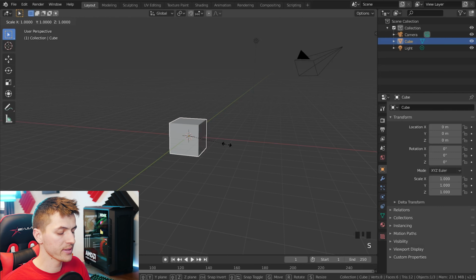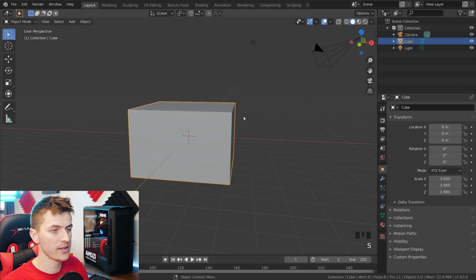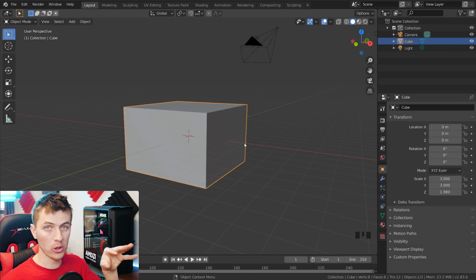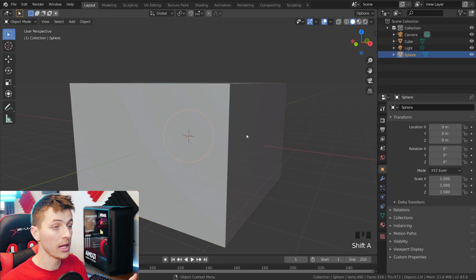So I'm just going to go ahead and scale this cube up a little bit by hitting S and 3, and then scale it down along the Z axis a little bit, and this will be a nice shape for our domain. Next up, just as before, we need to add an object to add fluid into our scene, so I'm just going to drop in a UV sphere by hitting Shift A and adding in a UV sphere.